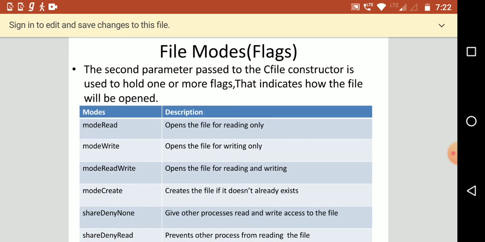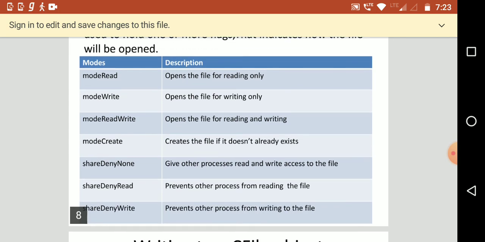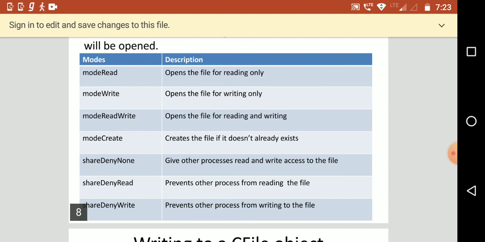Let's see what the different modes of opening the files are, which are called file modes. The second parameter passed to the CFile constructor is used to hold one or more flags that indicate how the file will be opened. These are the different modes. modeRead will open the file in read-only mode. modeWrite will open the file for only writing. modeReadWrite will open the file for both reading and writing.